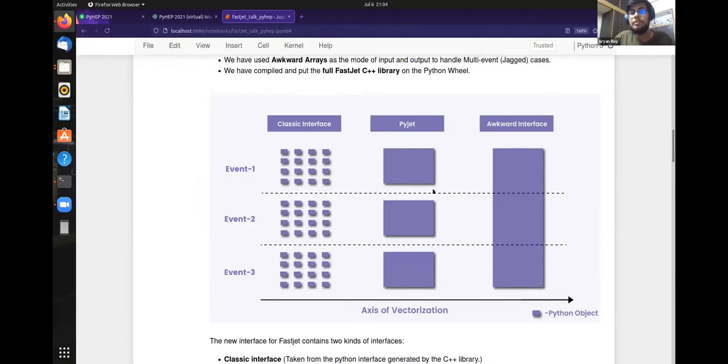However, in PyJet, what you find is that the whole event is treated as one Python object, which what I mean to say is that there is event level vectorization. But as you move down the axis, you see this new interface that we are making. It provides multi-level vectorization. So the multiple events can now be treated as a single Python object.